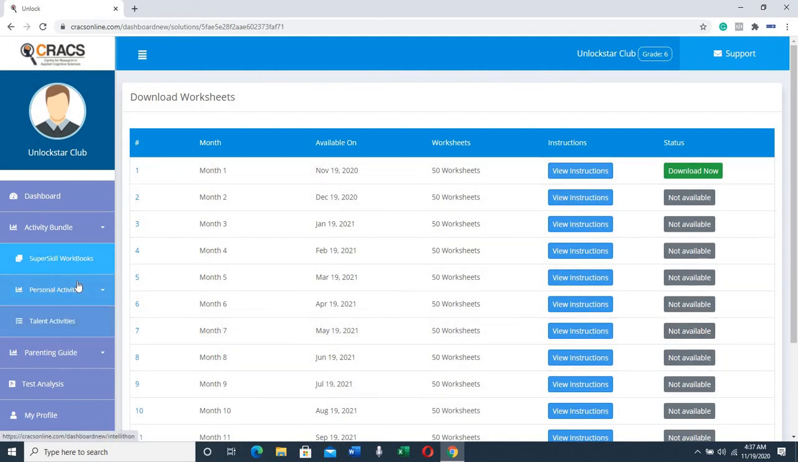So now moving on to personal activities. It is the next in the activity bundle. While the super skill workbooks are daily activities that you can just pick one of the worksheets in a day or a few more in a day, and if your schedule does not allow daily activities, you can decide to do a number of activities at the weekend, but it is actually supposed to be something done daily.